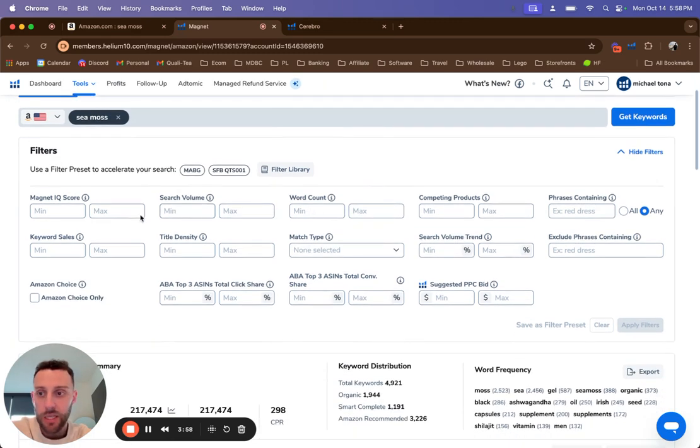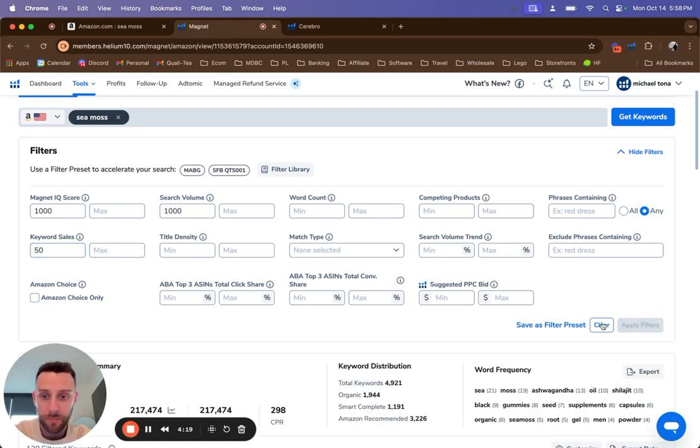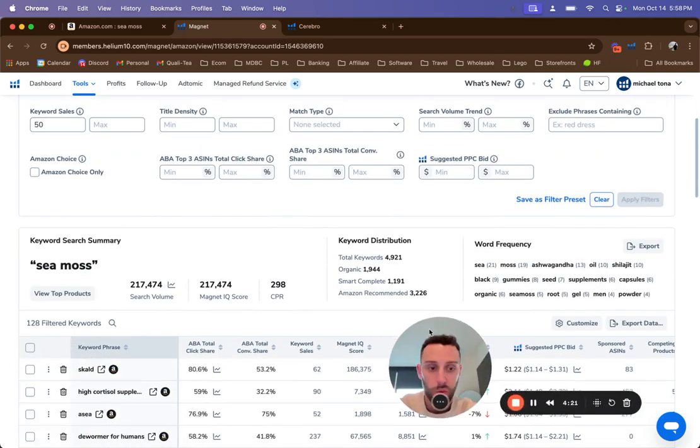But basically what I like doing is filtering out the garbage up front. 1,000 search volume, 1,000 IQ score. IQ score basically just means search volume divided by competitors. So if it's a really high number, that means there's very little competitors and really high search volume. Keyword sales, let's just filter out the garbage, at least 50 sales on the specific keywords. And we're going to come down to 128 filtered keywords.